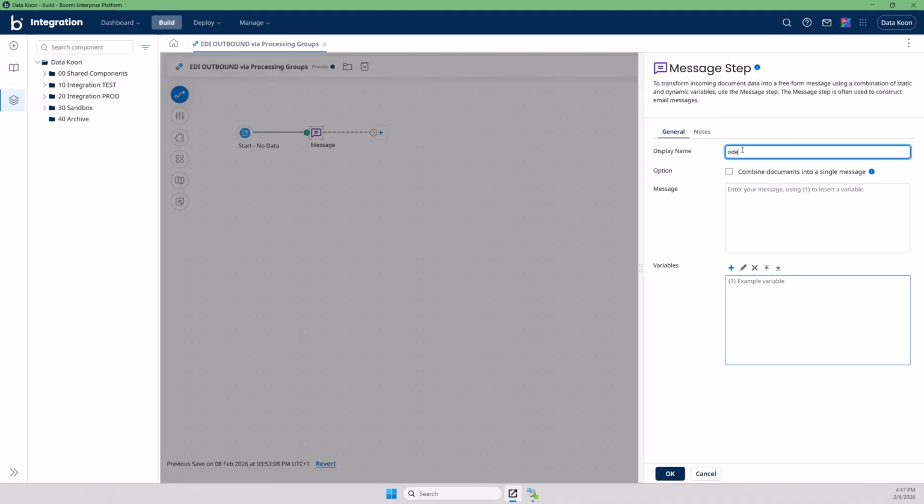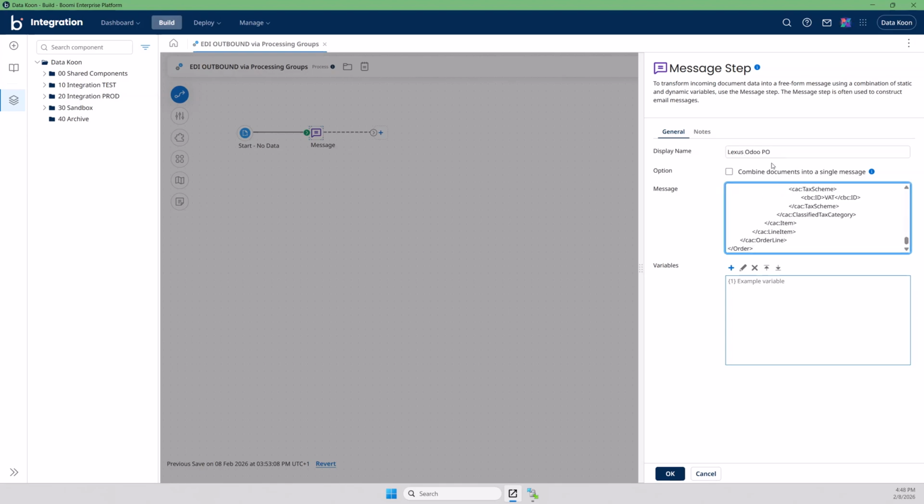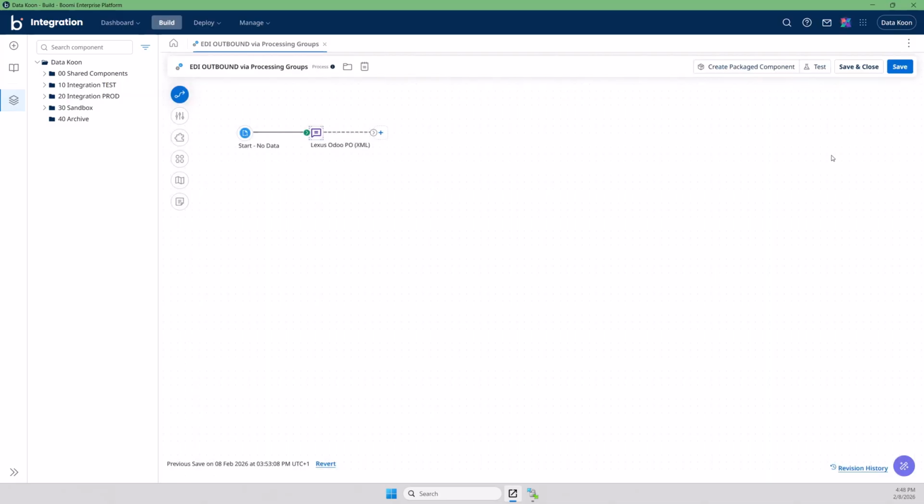We will have a so-called Odoo. Odoo is an open source ERP system. Odoo purchase order. It's just a sample. Let's just put the sample for Lexus. Lexus Odoo purchase order here. I prepared an XML file for this, just filled in the message.